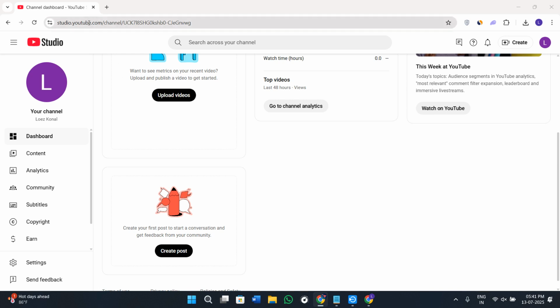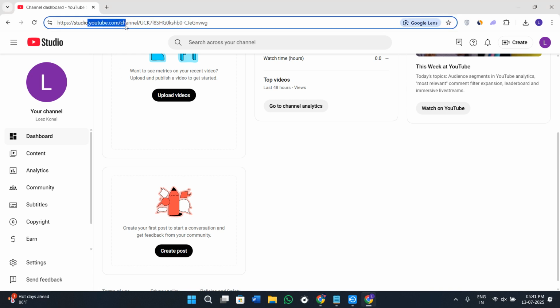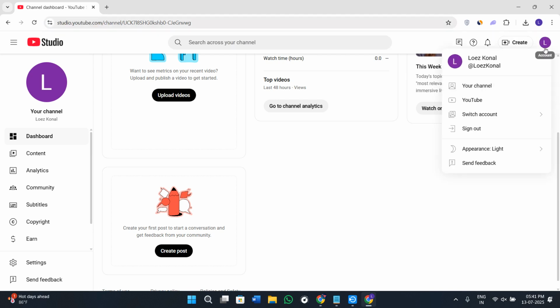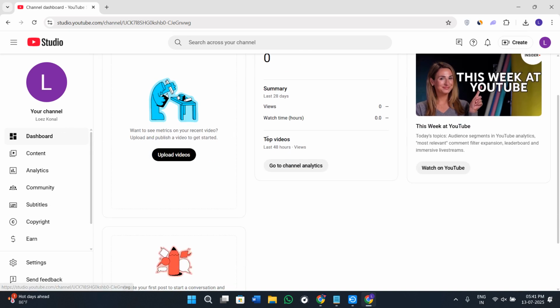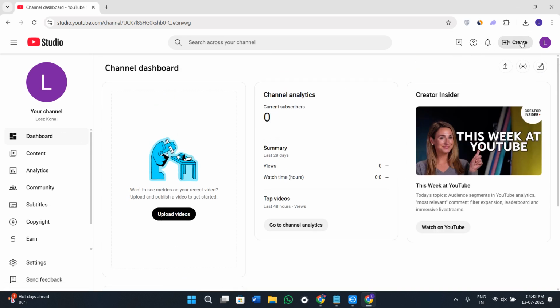First of all, you need to open your web browser and search for youtube.com. Once you are on YouTube, you need to make sure that you are logged in to your account. Then click on your profile icon in the top right hand corner of the screen and go to your YouTube Studio. Now once you are in your YouTube Studio dashboard, you will see this create option here in the top right hand corner of the screen.